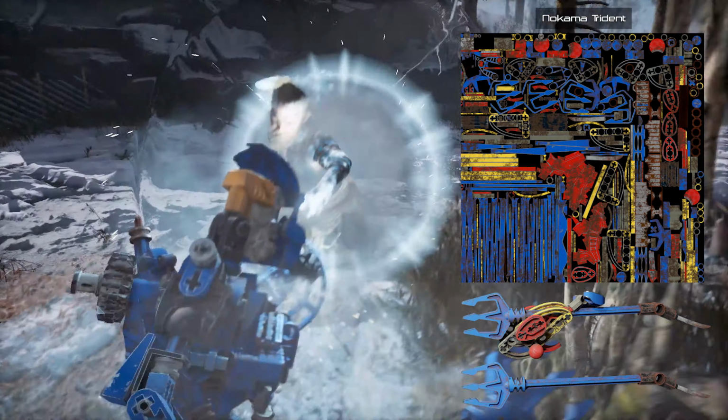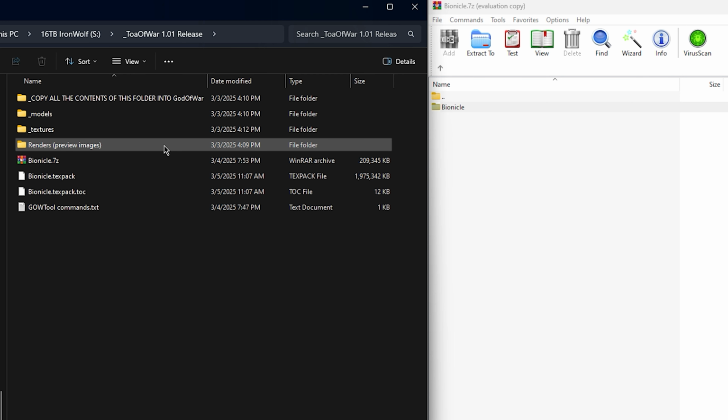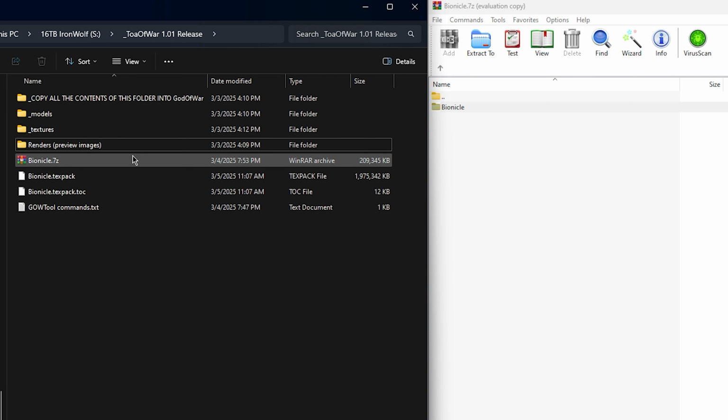If for some reason you would like to completely nuke the Bionicle's texture folder, you can delete it and then copy a fresh folder from this zipped file. I've also decided to include my GOW tool commands document here. You just need to change the file paths.